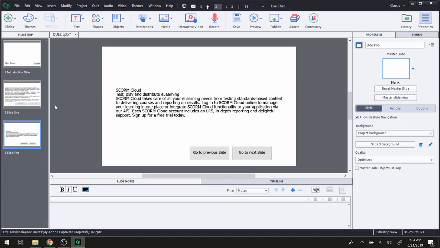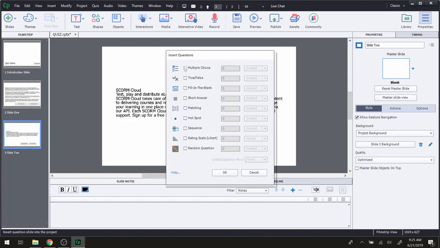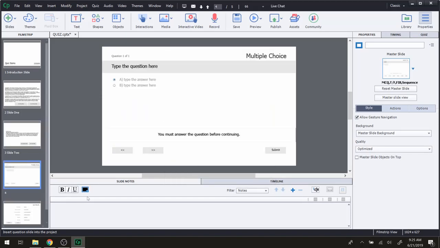Now, to add this interaction, we're going to go to the quiz menu at the top, and we're going to add a question slide, and it's going to be a multiple choice slide, and it's going to be 1, it's going to be graded. That's one slide. If I selected 2, it would make 2 slides. I selected 3, it would make 3 slides. Click OK. Now here's our slide, and when we look at it, we can see that it doesn't look super great.